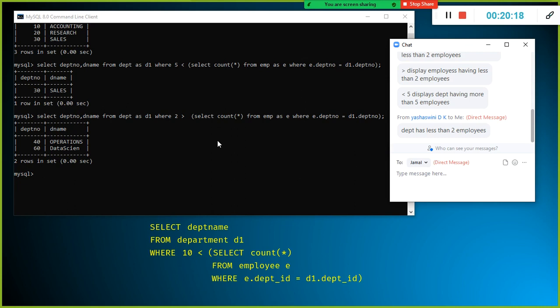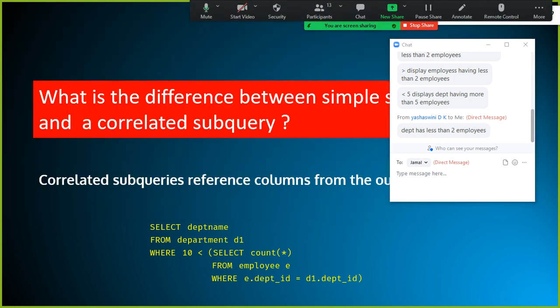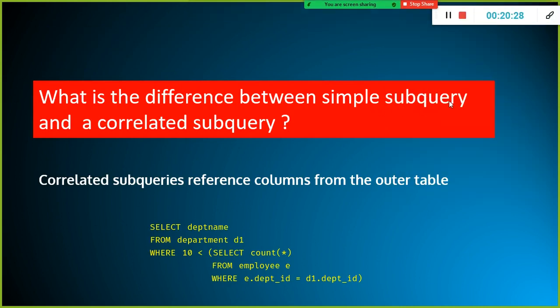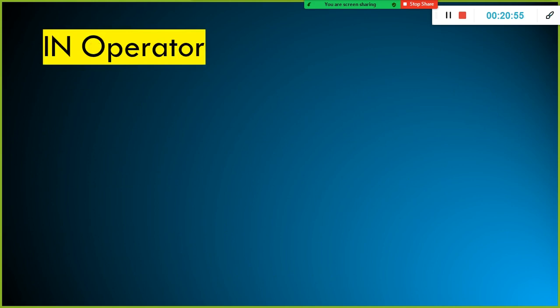And in that kind of situation, we will be using correlates. We will work on the correlates with some more examples, don't worry. Now you understood the difference between the simple subquery or non-correlated subquery and the correlated subquery. In the case of correlated subquery, the subqueries are getting the reference from the outer table. In the case of normal subquery, this one gets executed and is not using any values or reference from the outer table. That is the difference between the non-correlated and correlated subquery.